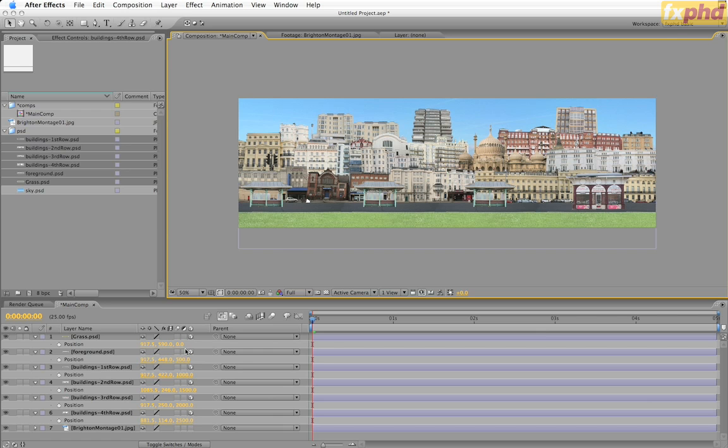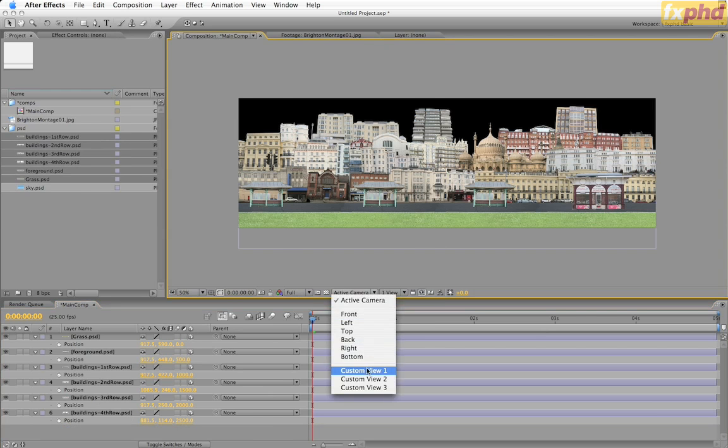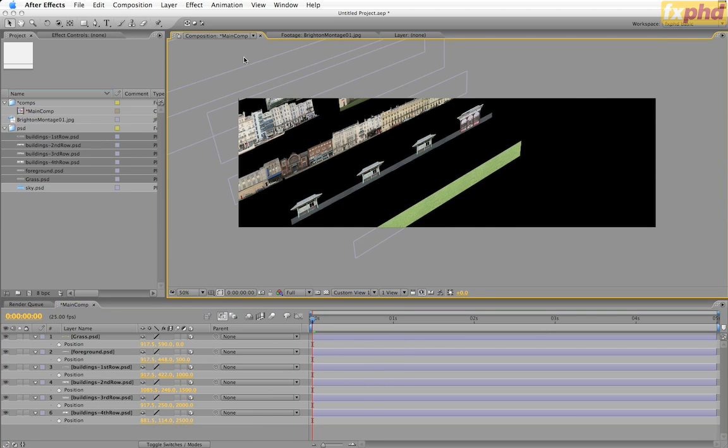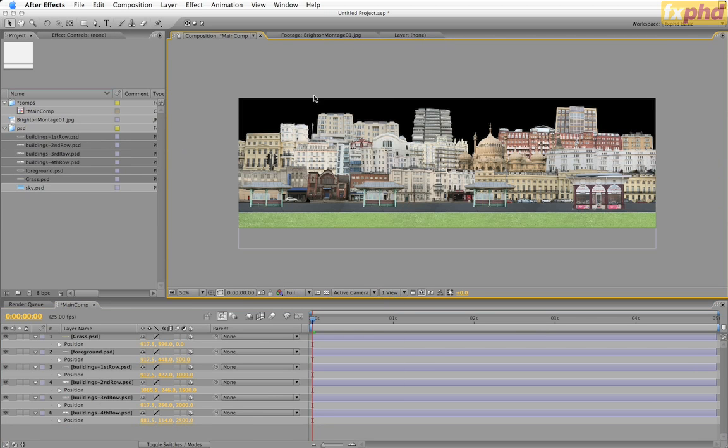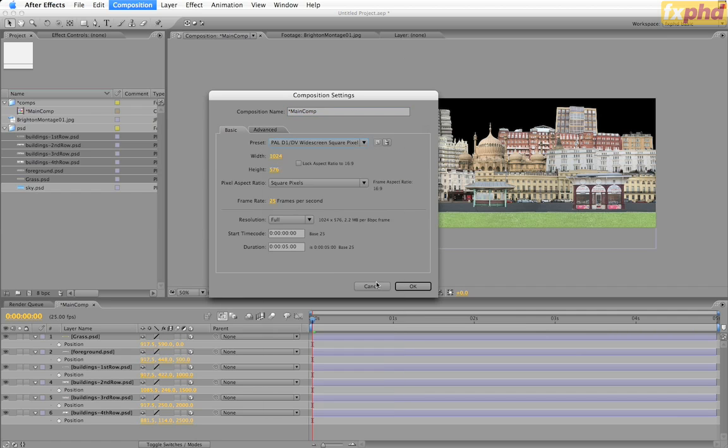So now they're all distributed along the Z-axis. I don't need this background layer anymore, so we can literally delete that. If we come here and look at custom view, you can see all our layers are distributed back, but when we go to our active camera, it all looks good. Now I don't want the final comp to obviously be as wide as this, so I'm just going to come into my comp settings and set it to be widescreen square pixels.